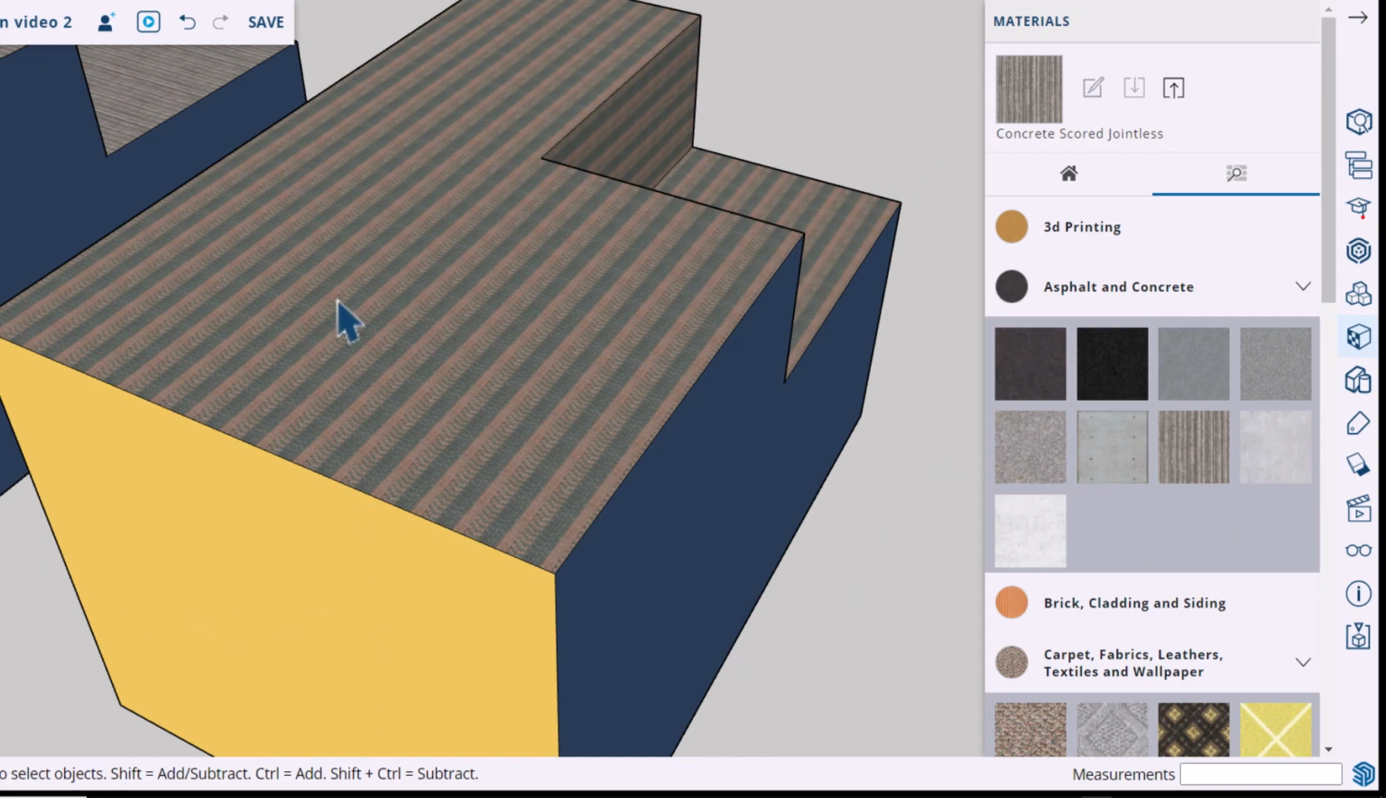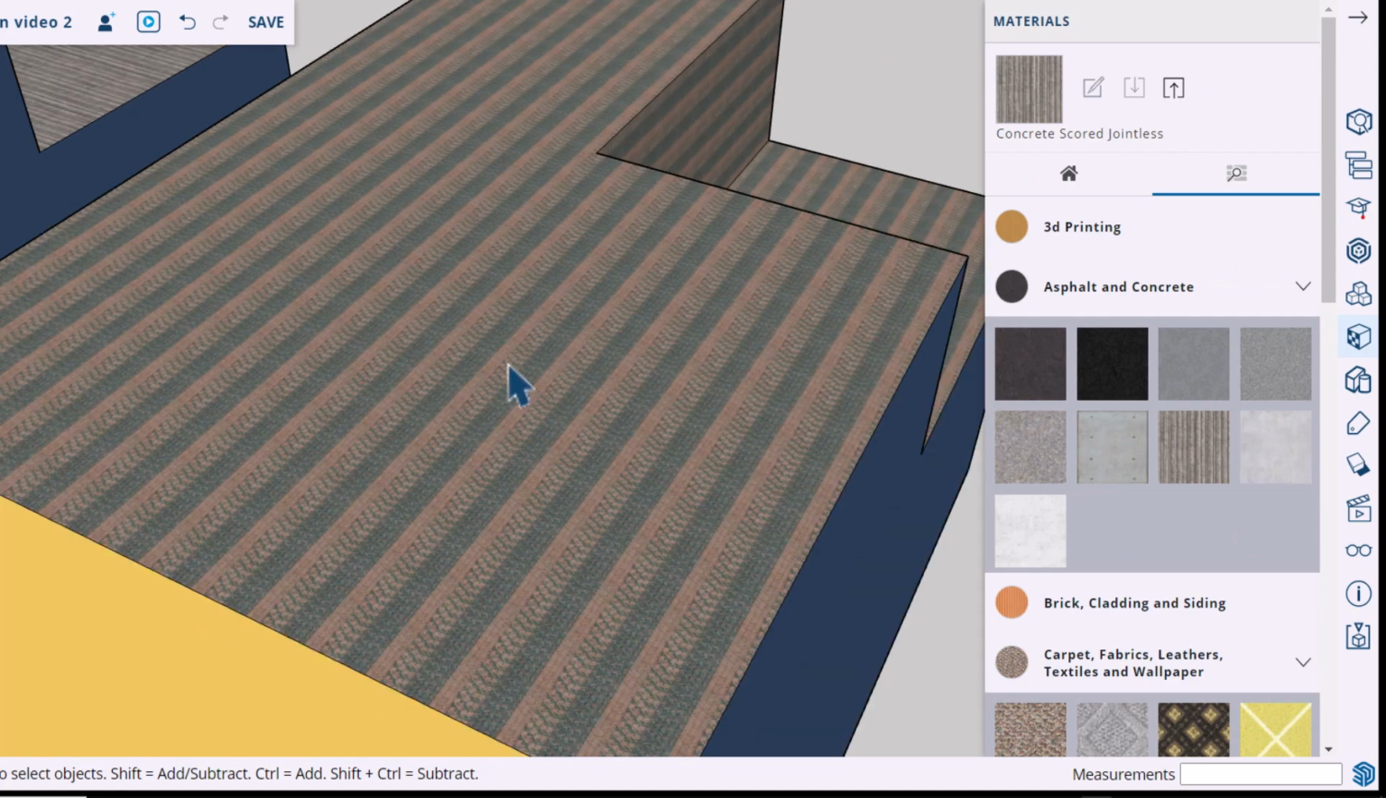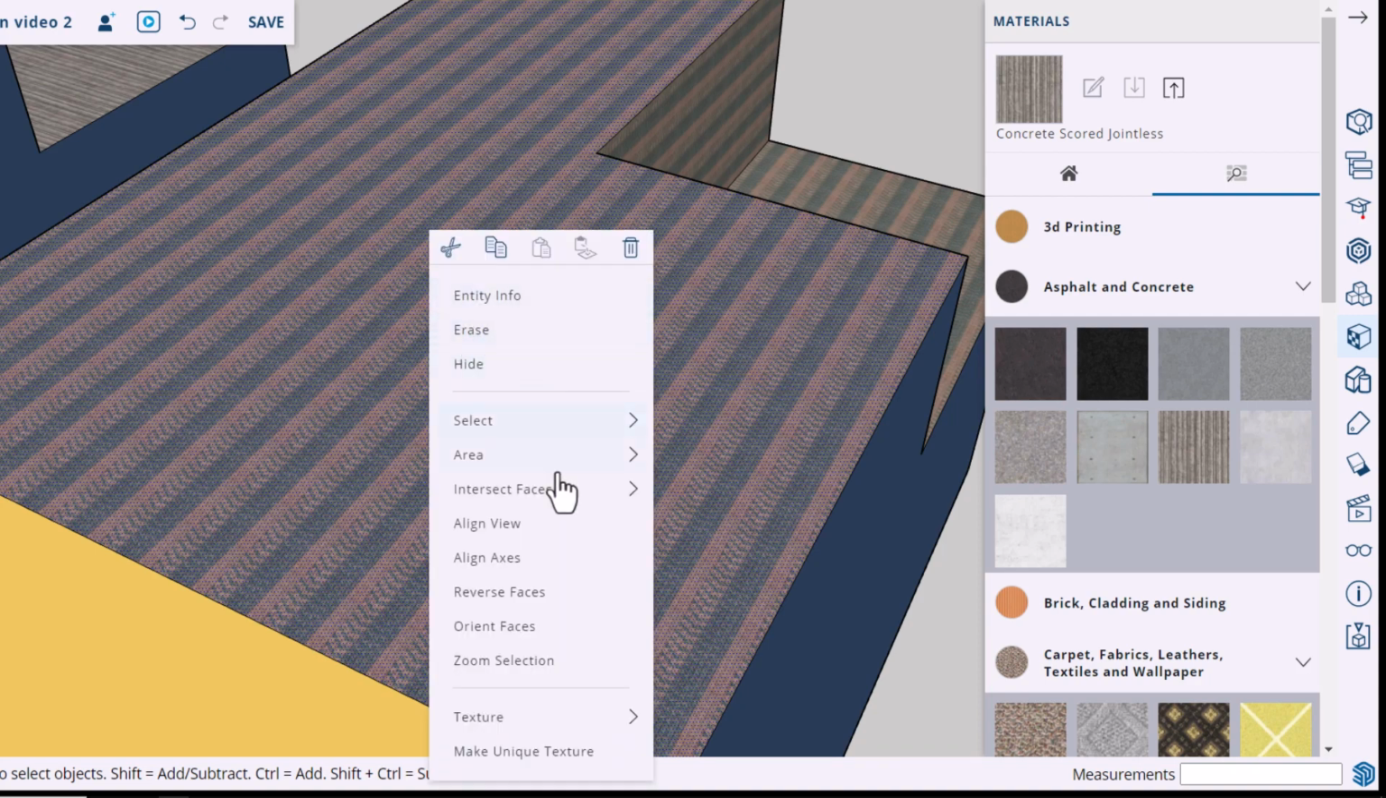And these materials can be edited. I did have to explode this particular group or component to get access to the material, but then you can just right-click on it.